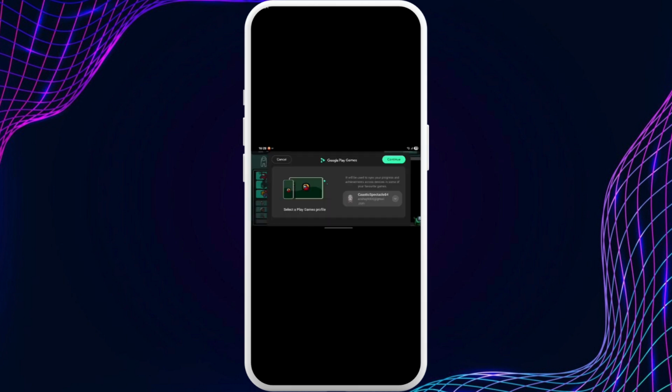You can now create your account and play this game. So that's a very easy process to install Among Us on your Android phone.